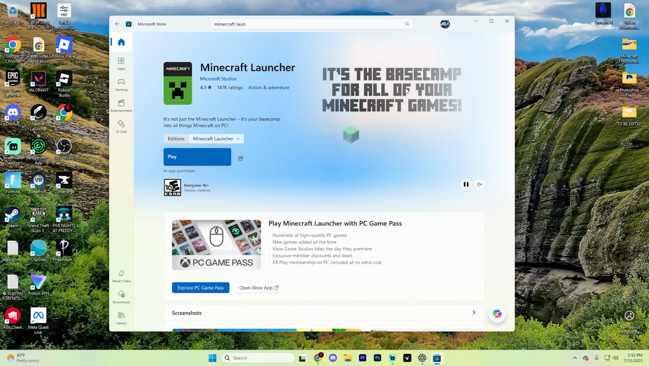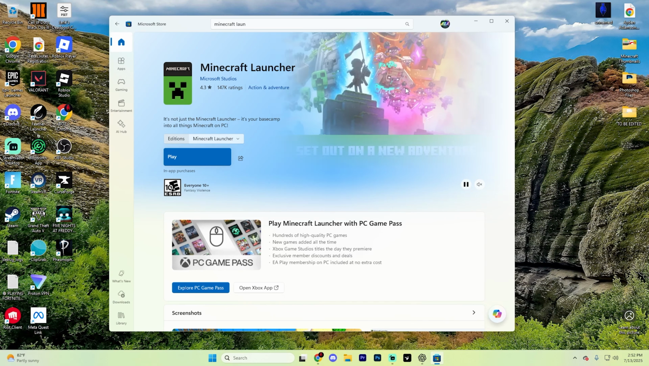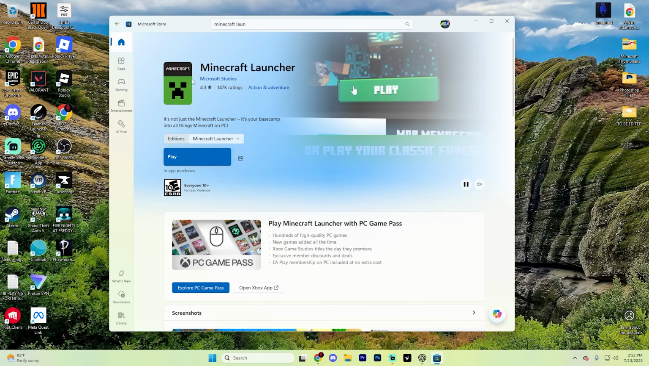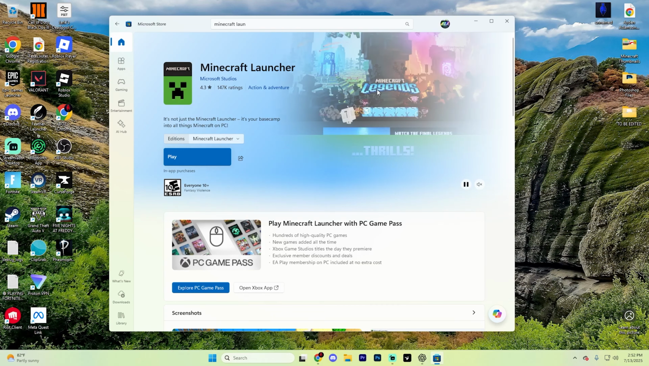They do change the logo a few times. It might have a blocky earth logo. It might just have this little creeper logo. Just make sure that you're downloading the one from Microsoft Studios exclusively.